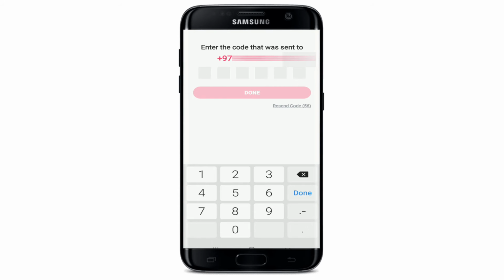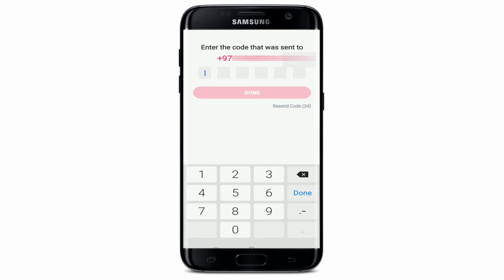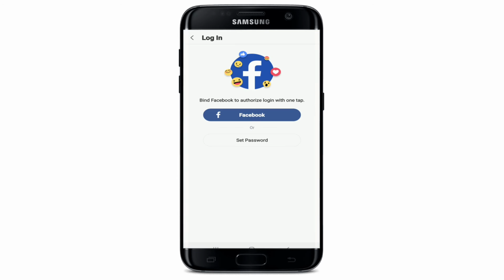A code will be sent to the number you just entered. Wait for it to arrive. After it arrives, simply copy the code and paste it on the box. Or you can type it in, and after you do that, you can bind with Facebook to log in with just one tap or set a password for your account. Choose any one you like.